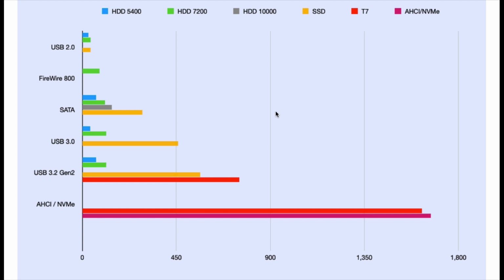What else can we see here? As we were seeing before, the USB 2s logically have the slowest speed. The FireWire is in the middle, and the SATA is interesting in the sense that this is an SSD on SATA. Logically, it's much faster than what you have. What else can you have at that point?